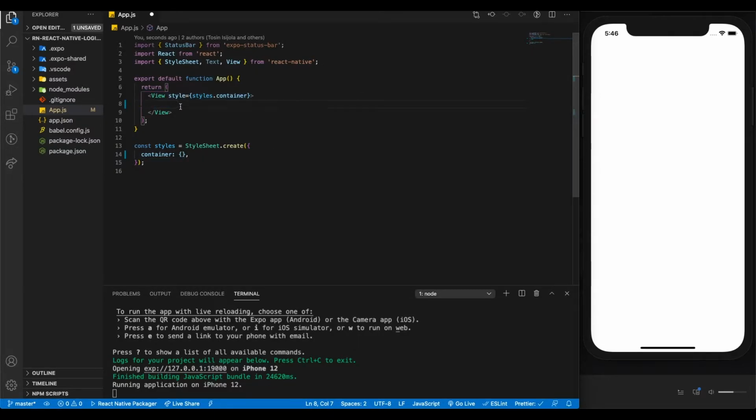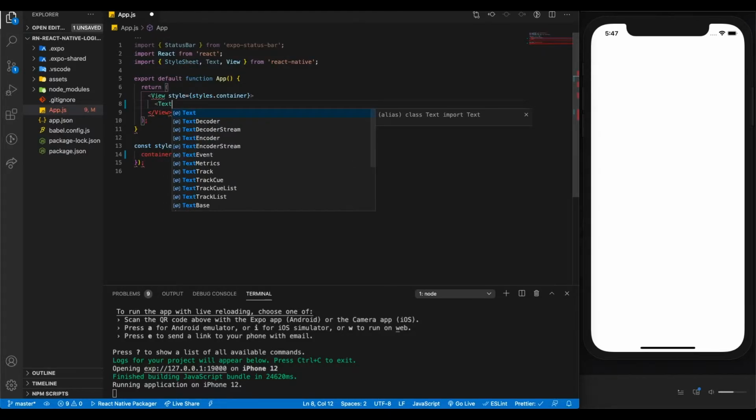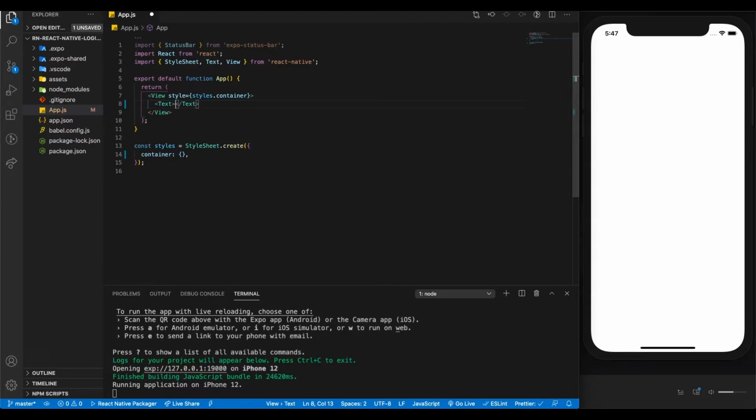So the first thing is I want to list out all the things I need on the website, on the home page. I need the input text. I need the button, the login button, and I need some other components on the home page. So the first thing I'm going to write now is a welcome note, which I'm going to use a text for, and I'm going to say hello.